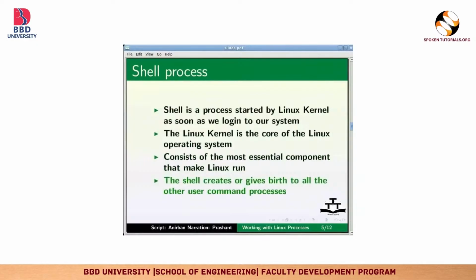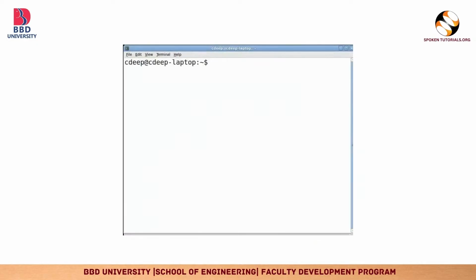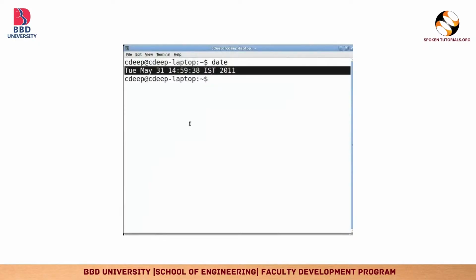Let us open a terminal. We can see the command prompt on the terminal in the form of a $ sign. This is the job of the shell process. Now let us type any command, say date, and press enter. As soon as we do this, the shell process will create a process called date. Now, since the shell process has given birth to the date process, we can say that the shell process is the parent of the date process and the date process is the child of the shell process. Once the date process has shown the system date and time, it will die.